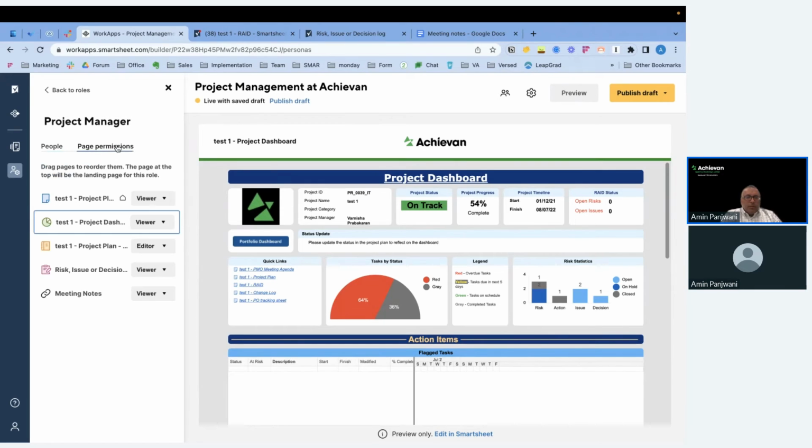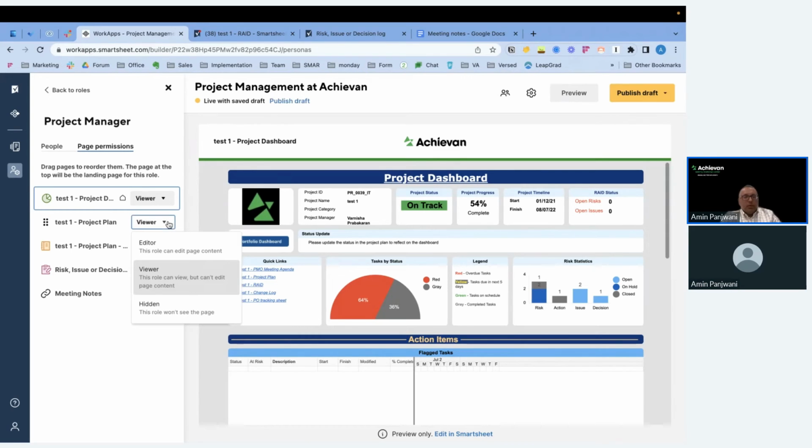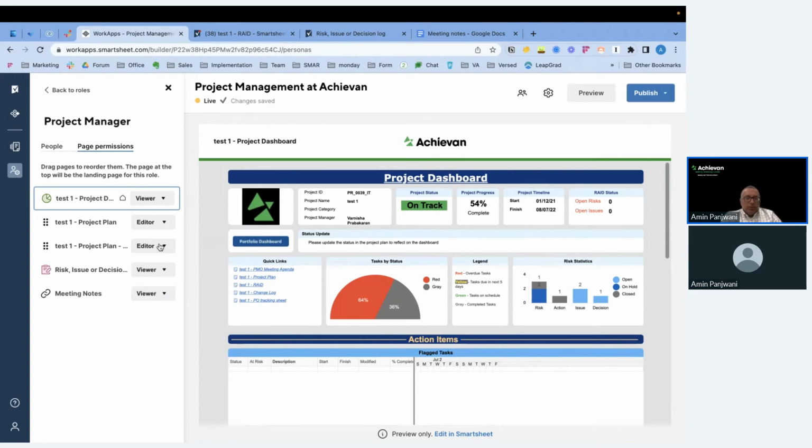And then page permission, you can see same thing for the project manager. I want to see the dashboard first. Then I have the project plan, but I want to be an editor on the project plan. So I want to change that setting here. This is my report. I'm the editor on the report, and I can edit my meeting notes because of the permissions that we set up in Google. And I also have the access to the log, which is the form. Okay, so these are my objects, and as you can see, all my permissions are set up.